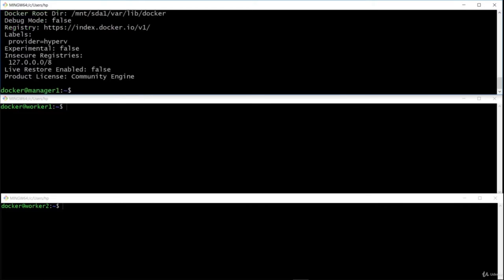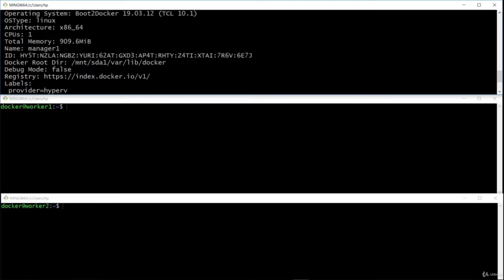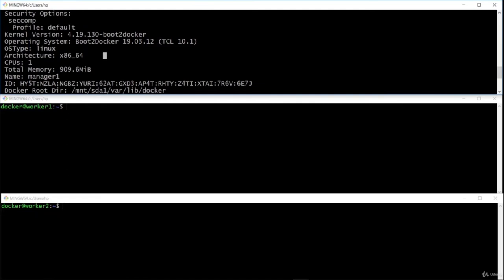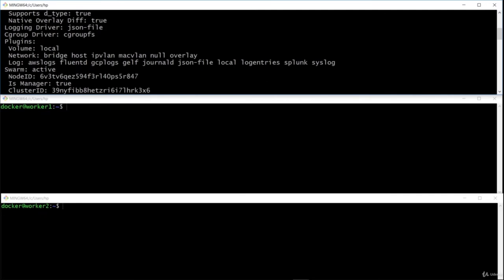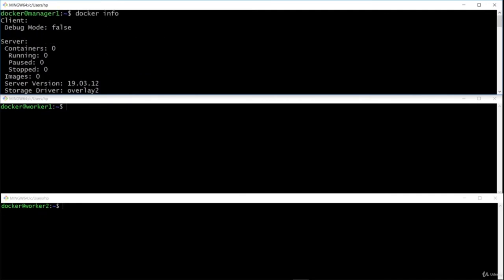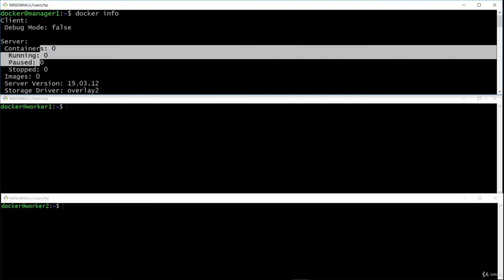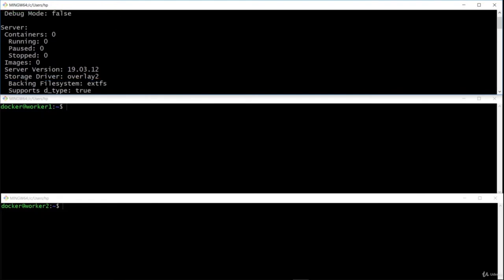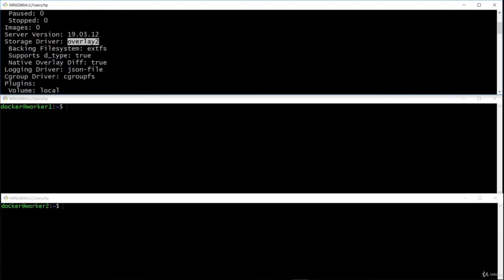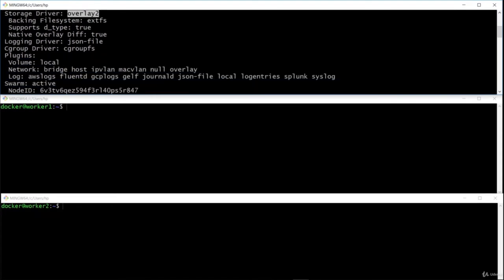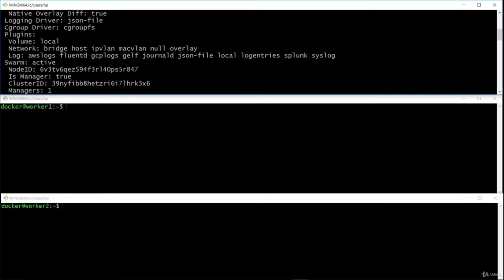Here, as you can see on my screen, I have just run the docker info command on my manager node. See, a lot of information is coming up. Like there are zero containers running, paused, or stopped. These are different states of the container. Then the number of images is also zero. The storage driver which I'm using is overlay2. And what plugins are there in this Docker node, like what networks you can use.